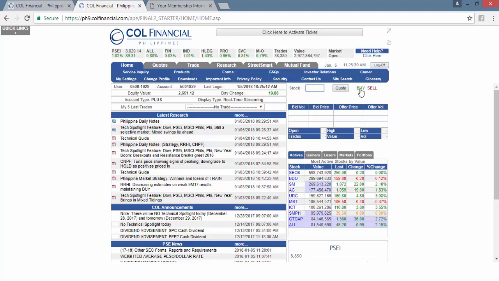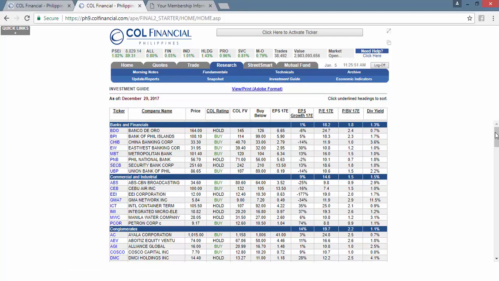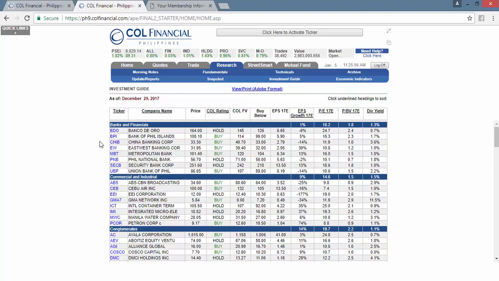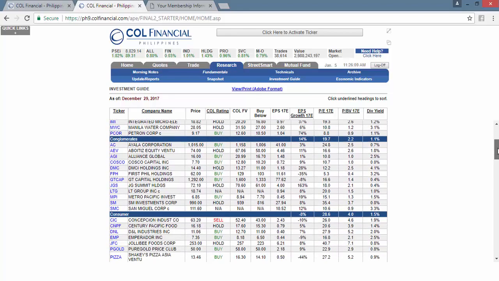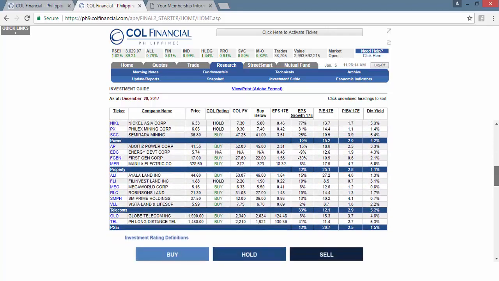But if you are still a newbie and you don't know what to buy, you go to trade, research, go to fundamentals, and then go to investment guide. There you can find the stock codes. This is the stock code, the blue ones, and these are the company names and the type of business: banks and financial, commercial and industrial, conglomerates. Then we have the consumer, the gaming, the mining, the power, the property, telecoms.